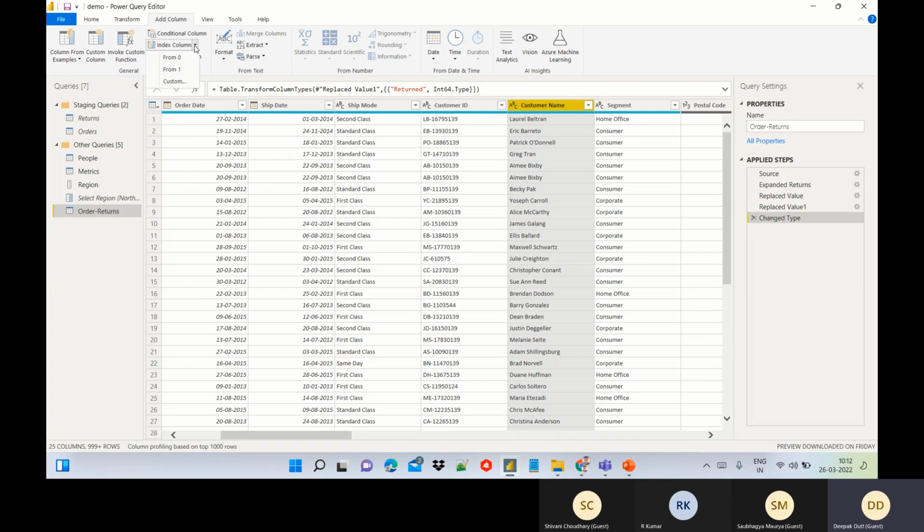Index column is basically 0 to 1. If you want to add a column for indexing, you can select index column. If you want your first row to be a 0, you can select this one, or from 1 if you want that. So let's suppose in future you have more rows, it will keep on increasing by 1. And if you want to create a duplicate column, you can do it from here.